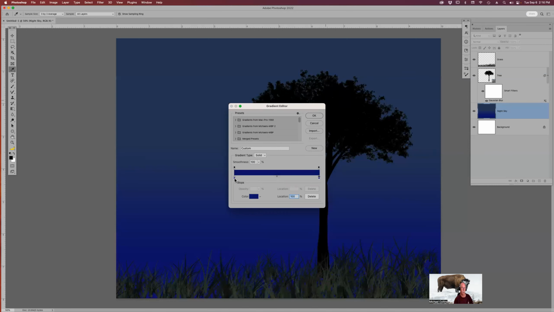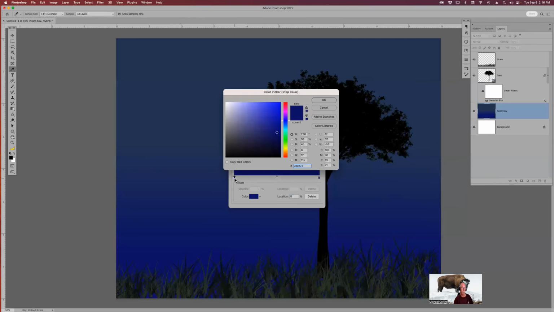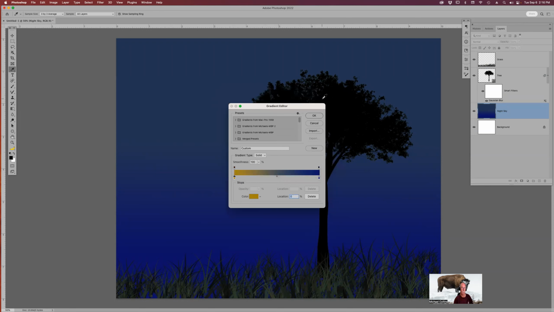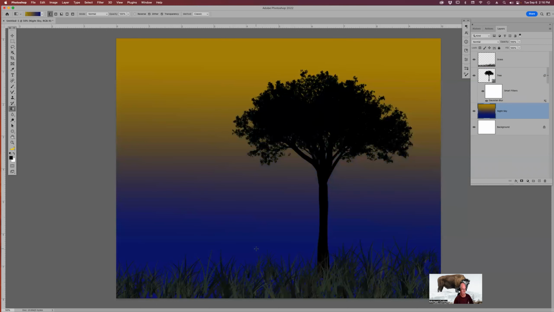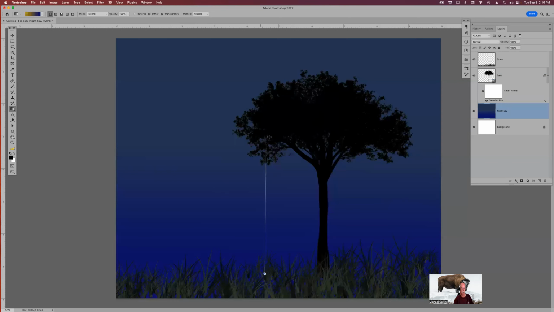Then I'll go back to the other side again, double click on the color stop, and I'm going to bring in probably want more orange in that, or red. I'm not sure what I want yet. Go backwards.